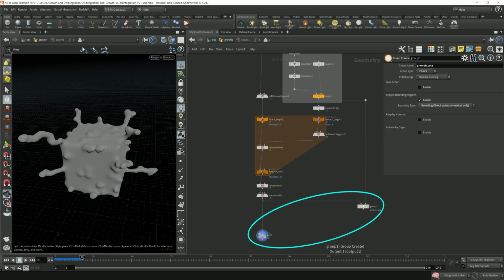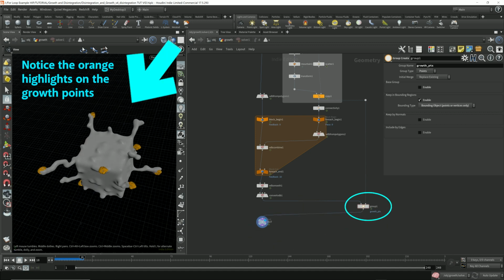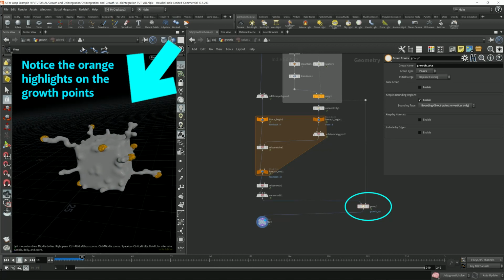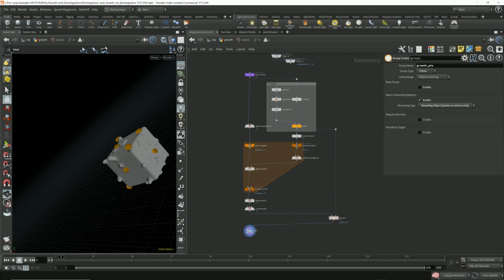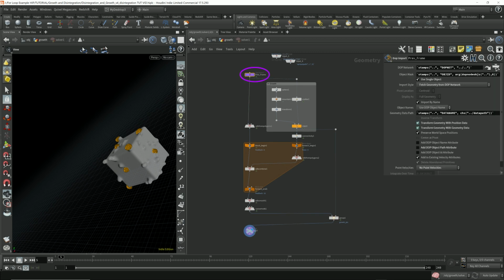Now I'm gonna feed this output. So now we have the growth point. The highlighted orange points are inside the growth points group. Now we do have a slight problem. At the beginning here, this scatter point is still scattering off everything. We're not using this group up here to scatter growth. It's not being used at all. So it's just scattering everywhere.